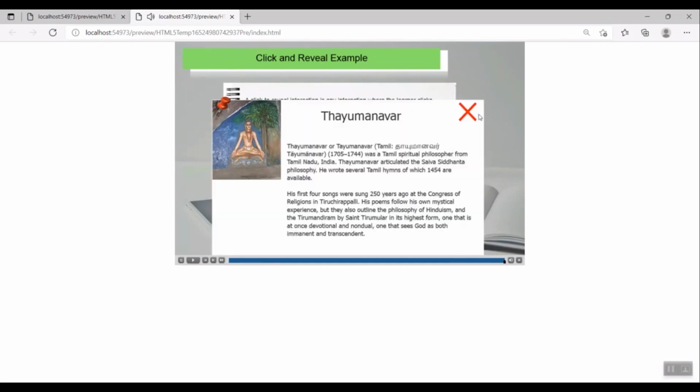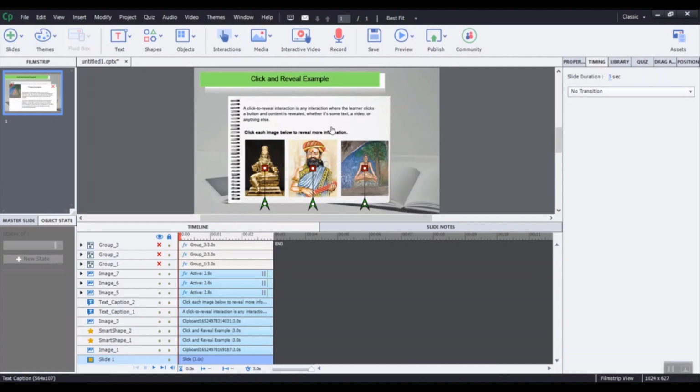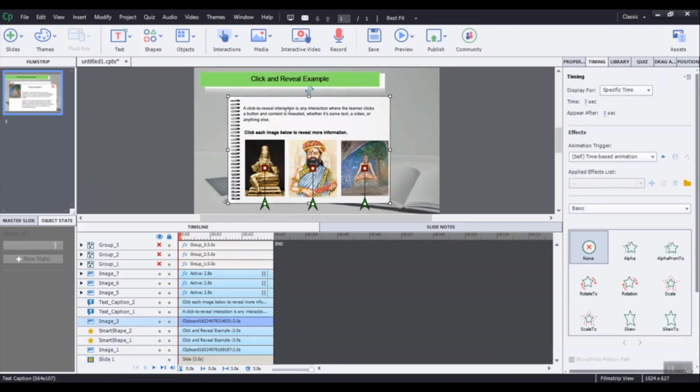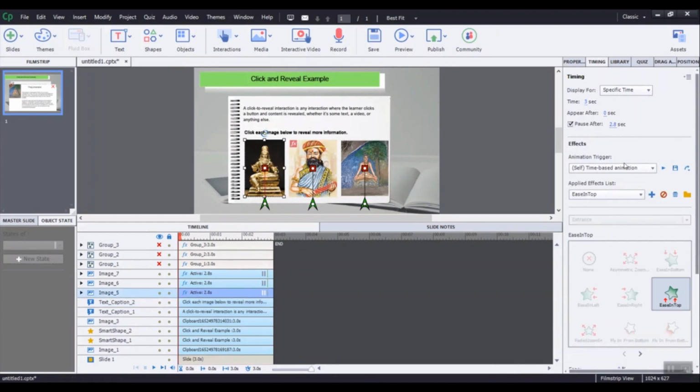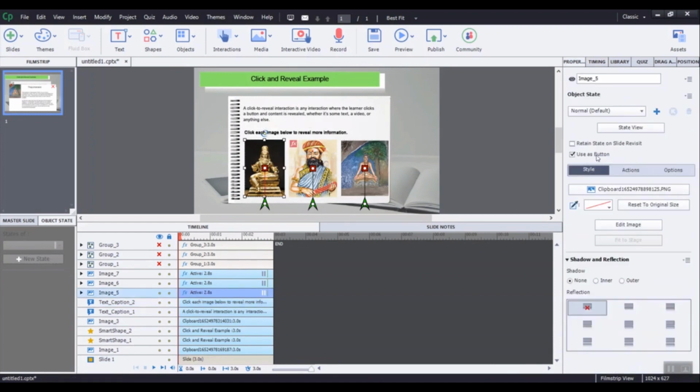Let's move on to the Captivate file. I added a rectangle background with a text box with description of the images and clickable images. I converted those images into buttons in order to have a hover state and followed the same procedure for the remaining images too.